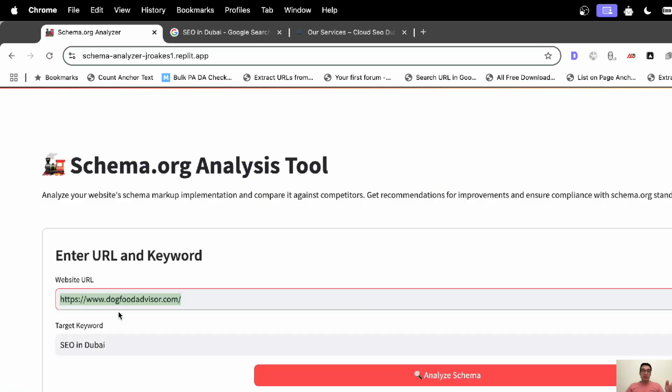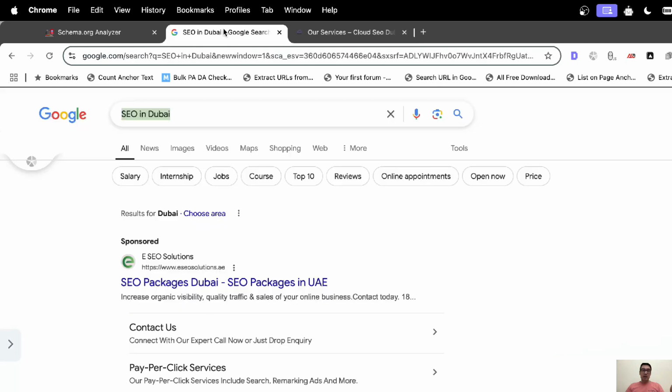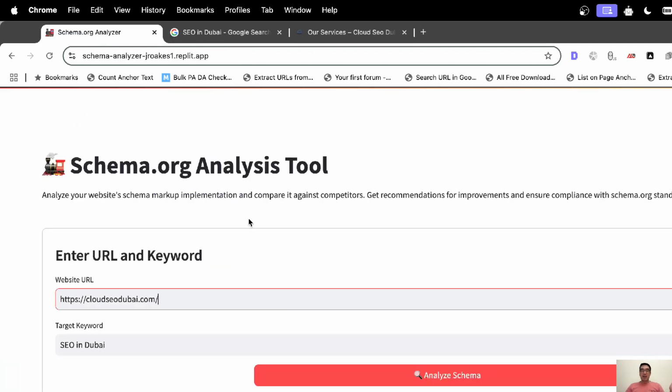But getting back to the tool, I'll paste in my URL over here. If I try doing specific URLs, like our services pages, that sometimes bugs out. You can try doing it, but I'm just going to try with the main domain. I'm trying to optimize for SEO in Dubai. I'll click Analyze Search, and then I'll fast forward because this takes quite a bit of time.